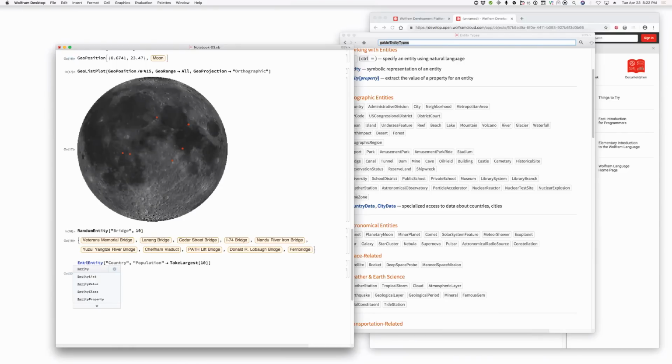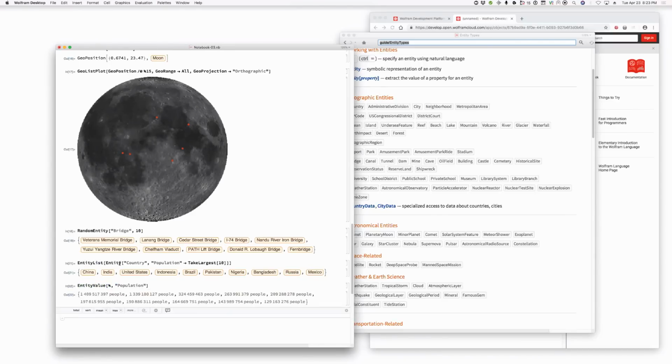Now, if I say entity list of that, it will show me those countries which have the 10 largest countries by population. And we can kind of unpack this, because for each one of those countries we could, for example, just say entity value of all those countries with population. But what this is doing is it's asking to create a kind of composite entity, which is a composite country entity where we've selected the countries with the 10 largest by population. Okay.